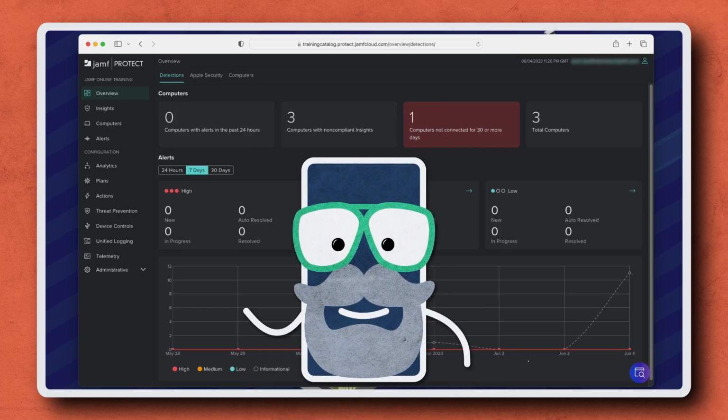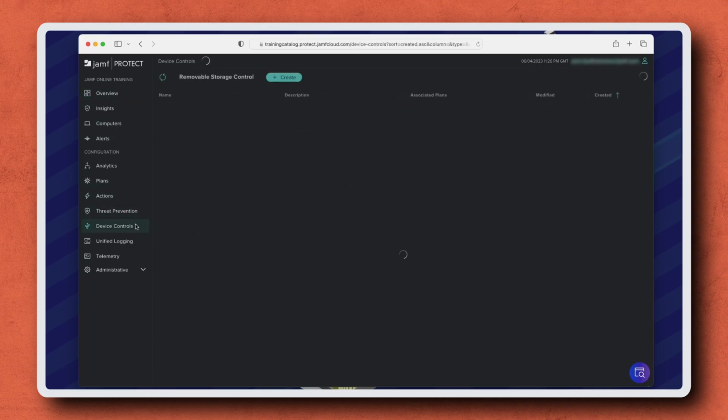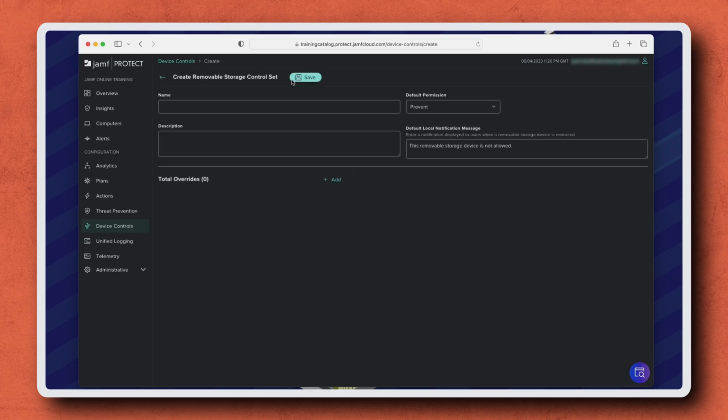Hi there. Let's go through a quick walkthrough of how to create a removable storage control set in Jamf Protect. From the Jamf Protect dashboard, click Device Controls in the sidebar, and then click Create. Provide a display name for the control set.